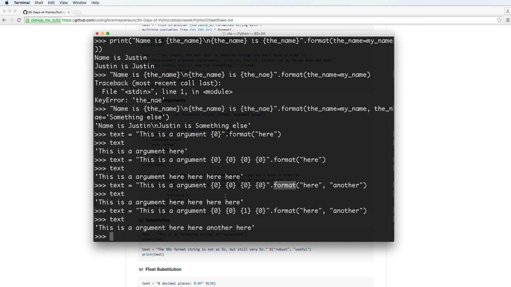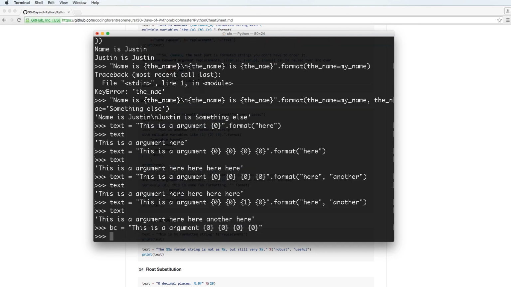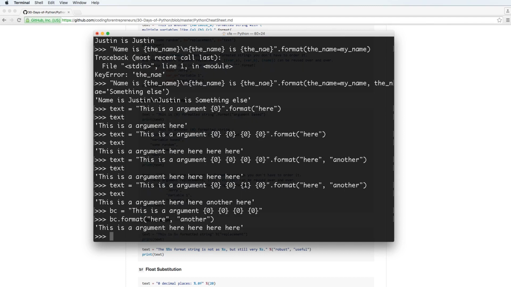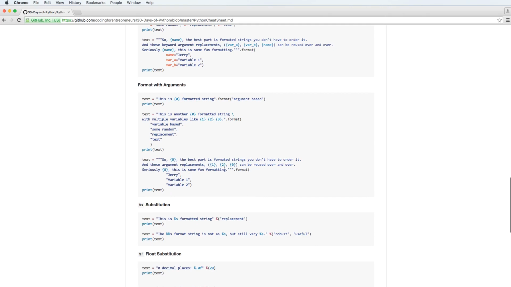What I mean by that is if I said bc equals this string right here, and then bc.format, and we will do "here" and "another", just like we did, press enter. It comes out just as expected. So bc itself is really what it's all about, and then once you add the format part, it will replace things.